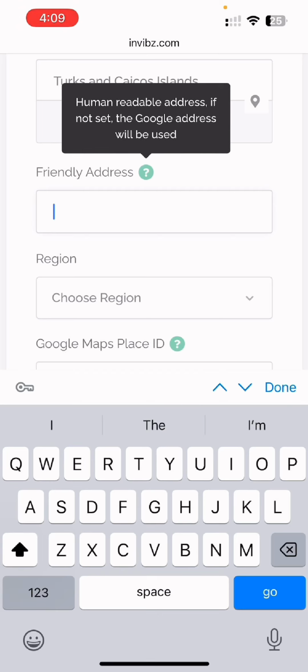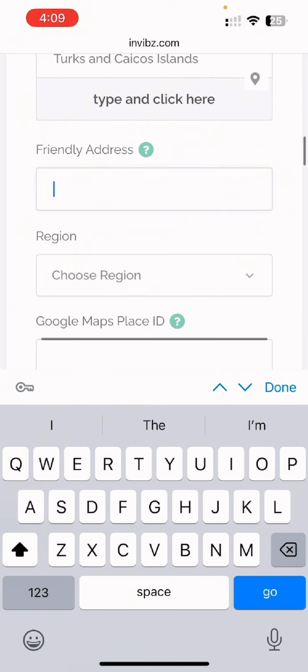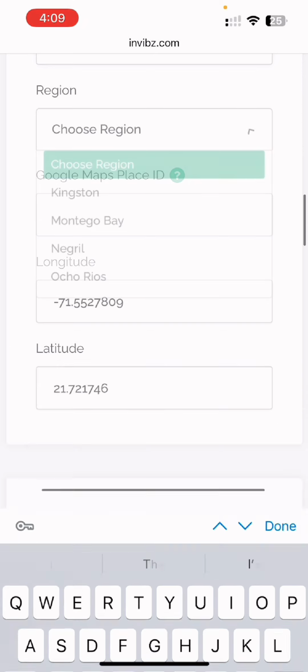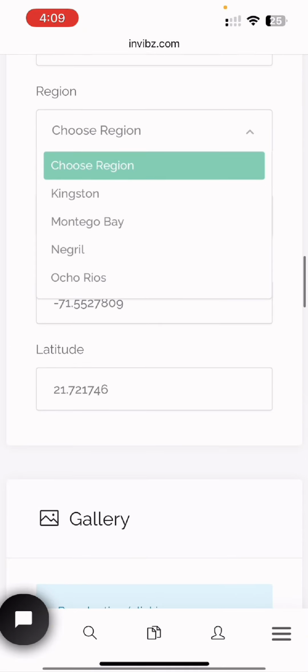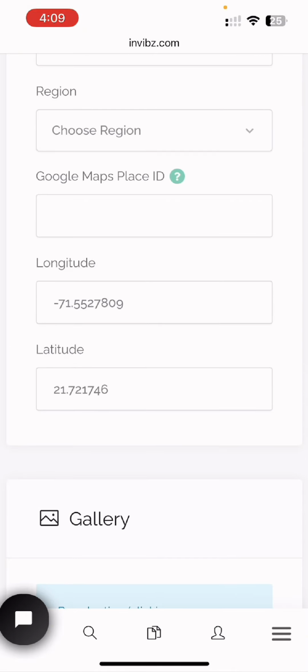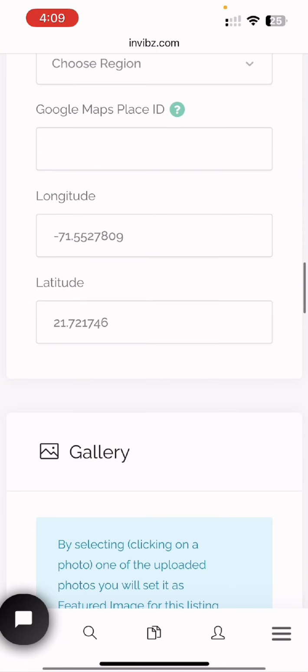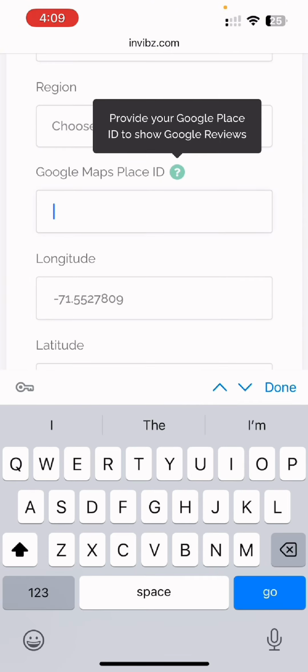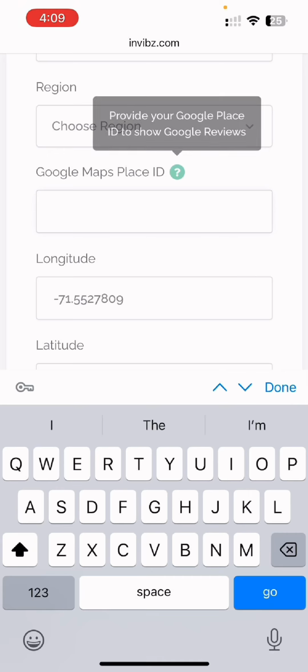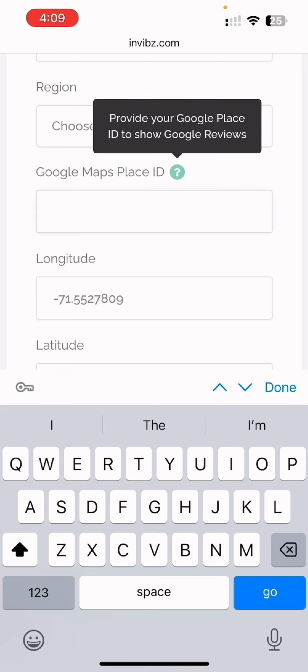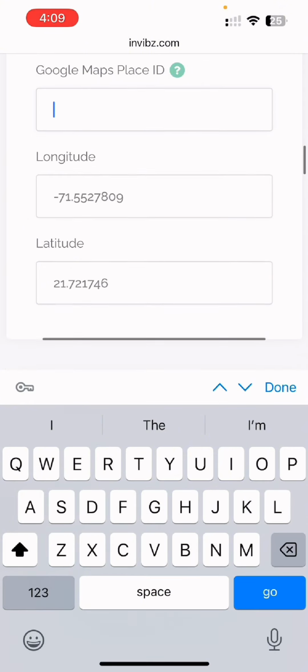Friendly address, which we don't need to actually put. That's only for if you would like to make sure that your listing is searchable with Google. Go ahead and put that. The region and where it's at. As I said, if there's not a region yet, InVibz would automatically generate one for you when your listing is done. The Google Map ID, something that you don't need, it will automatically recognize it, right? If you do put one though, then you can be able to add your reviews automatically.